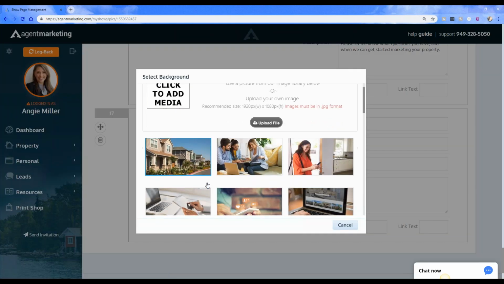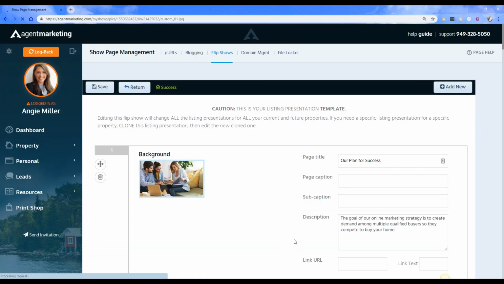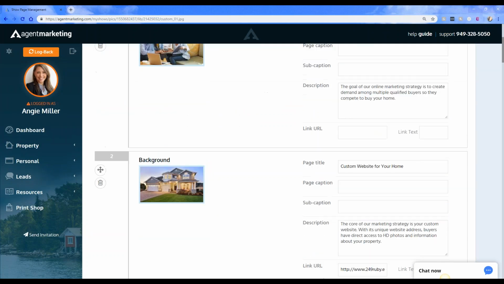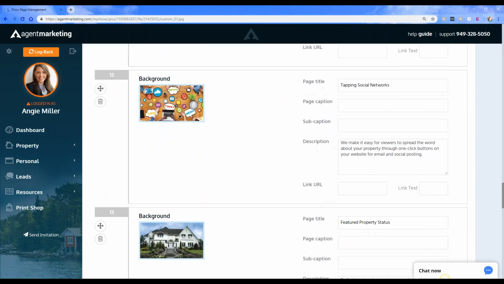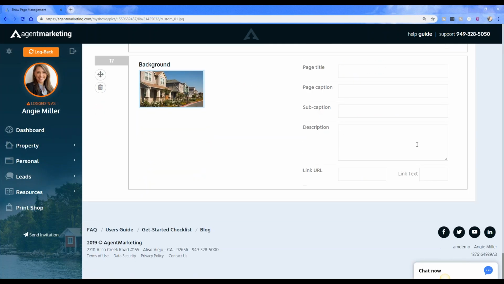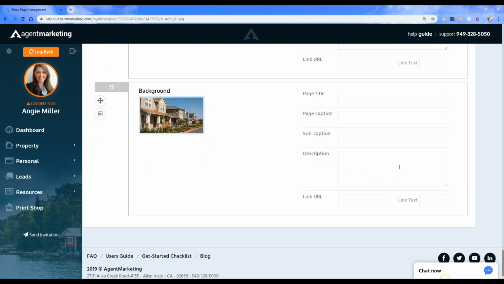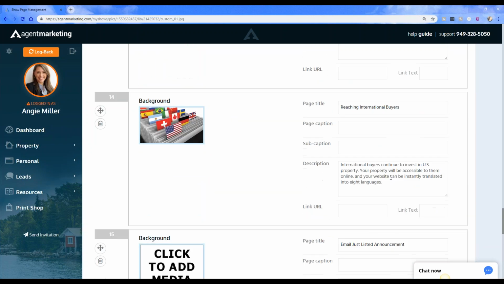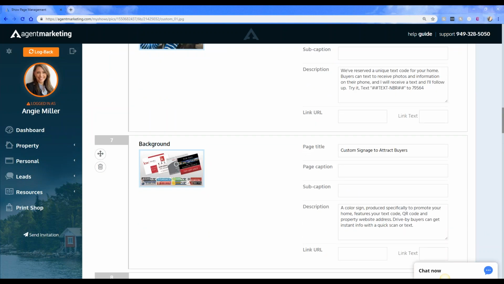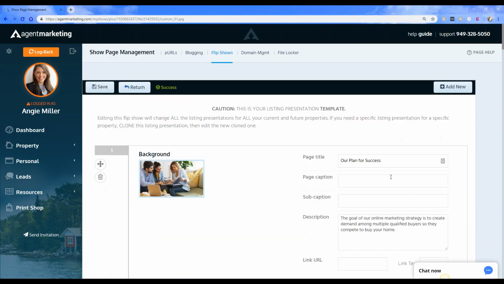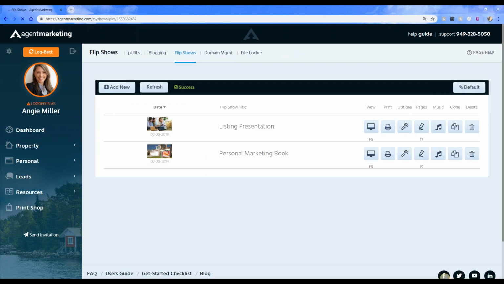And then to add in your media, you just click on the photo. You can upload your own, however you want to do that, and then you can go through and add in your own text. So you can really play around with these and customize them and make them your own, really change it up. But just keep in mind, if you are doing this for the actual property specific listing presentation, make sure that you're making this listing presentation generic. So save it too. Make sure you hit save.